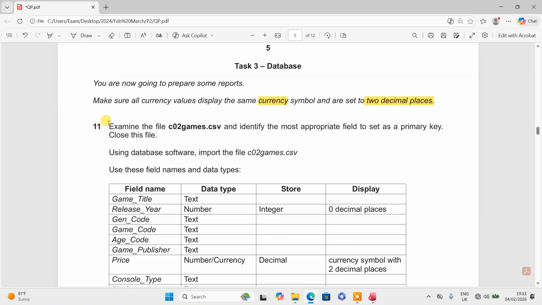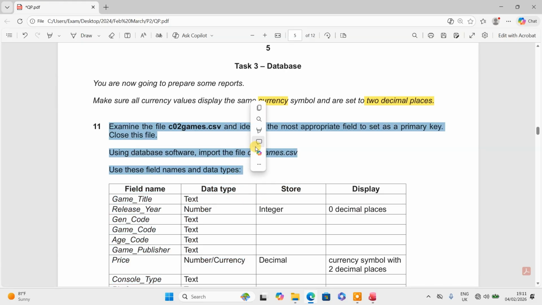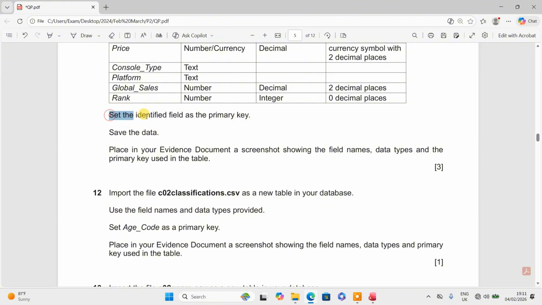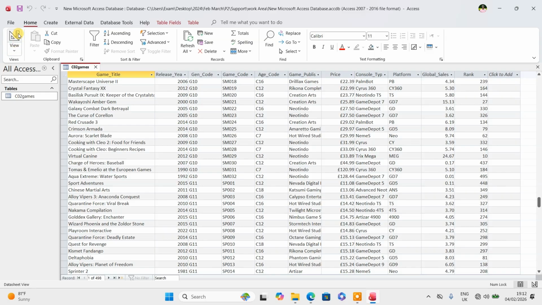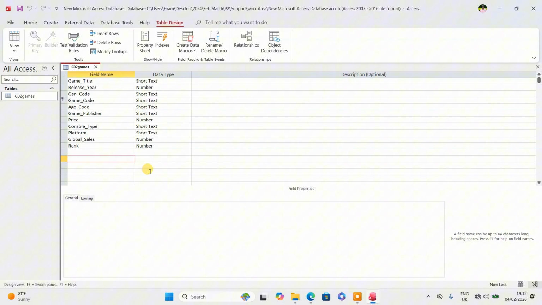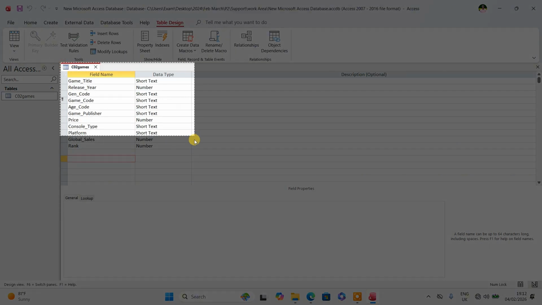So this is done. That is done. Set the identified key as a primary key. We did that. Save the data and then take a screenshot to show your field names and the data types that you used. Okay, so I'm going to go to design view. This is the screenshot I need. I'll select only that area.